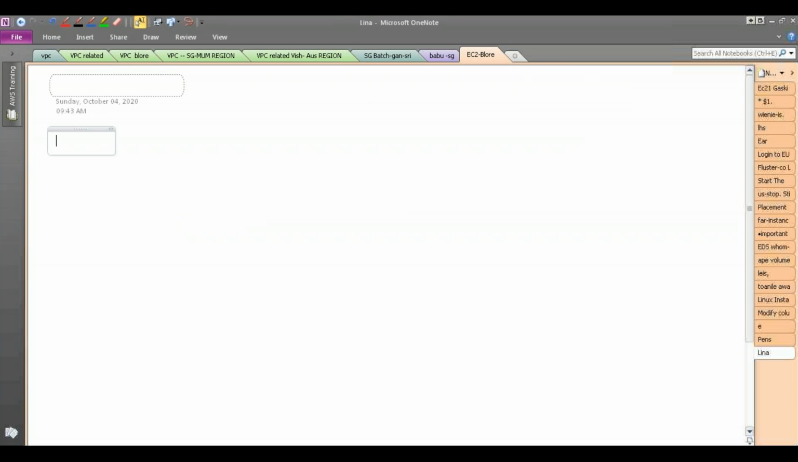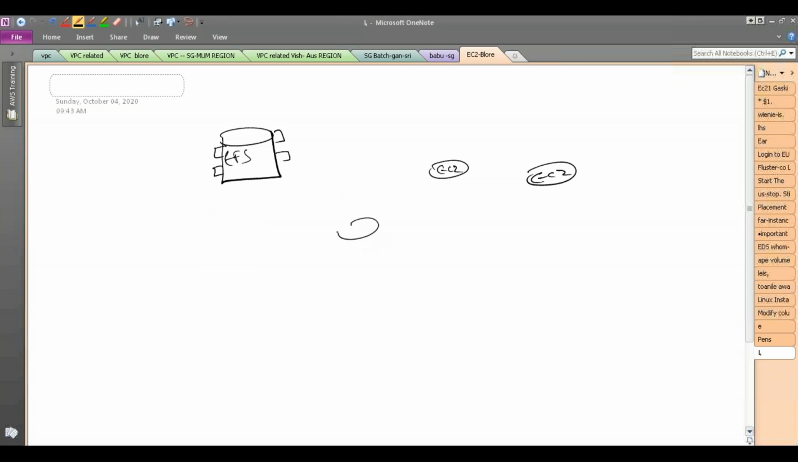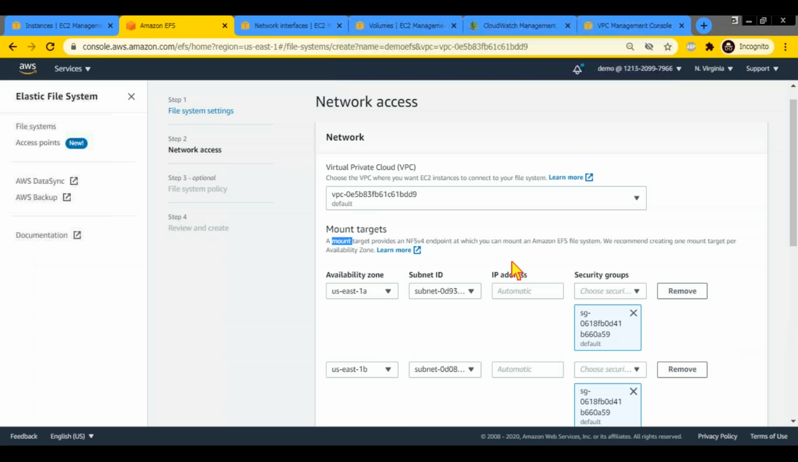So think of it as EFS, and it has some network interfaces, and then you have your instances. So you have your EC2 instance. These instances can be in different availability zones, they can be in A, B, C, indirectly in different subnets. So you want to have a mount target for each availability zone.